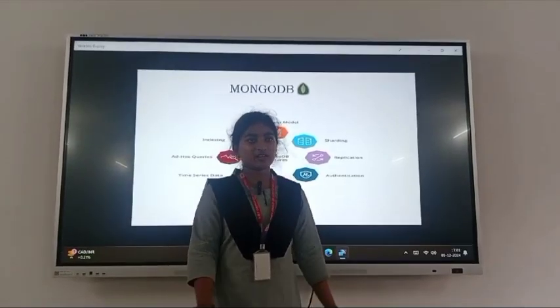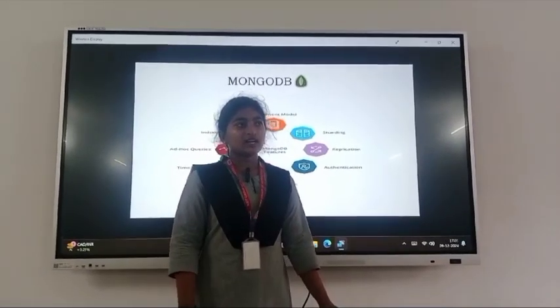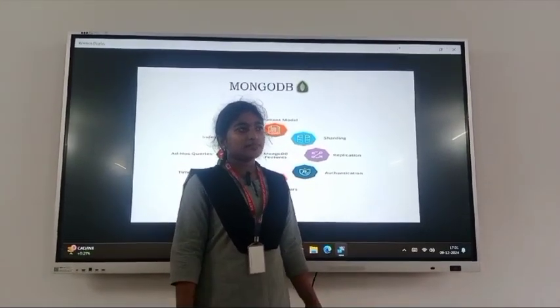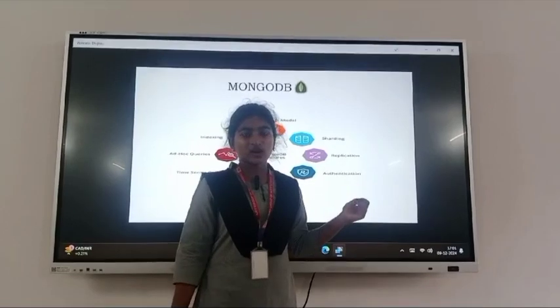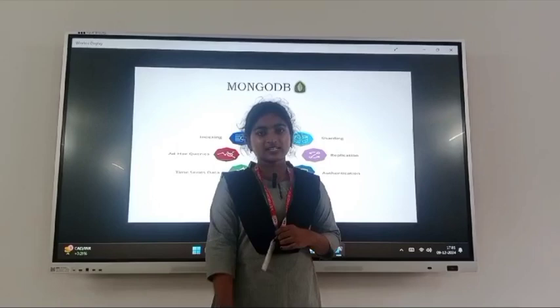MongoDB is one kind of database. Here also we can store the data, retrieve the data and manipulate the data. But here we can also store non-structured data, whereas in SQL we can only store data which is structured.